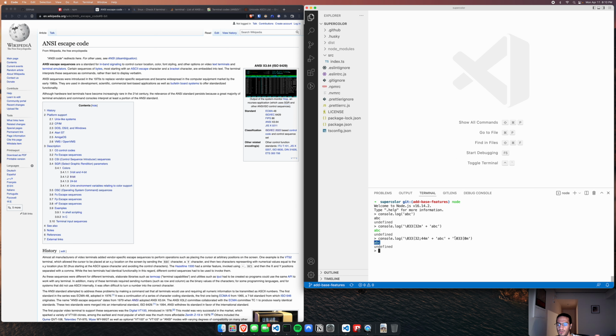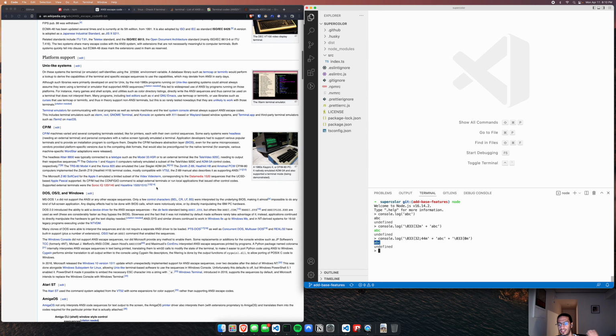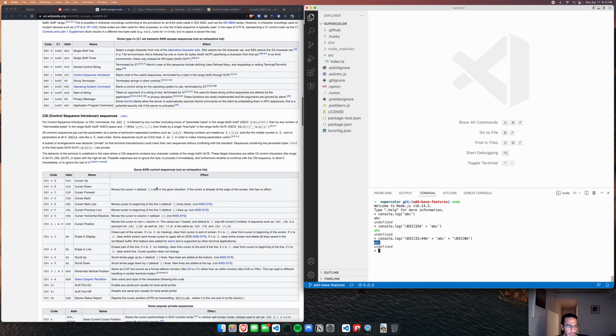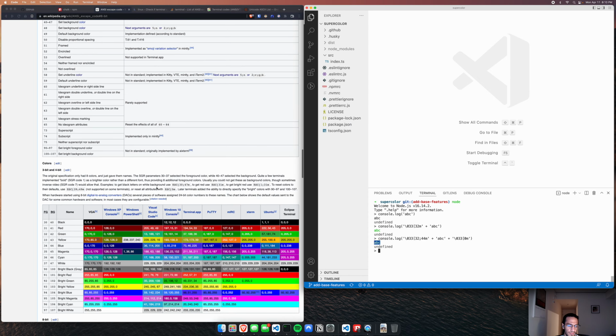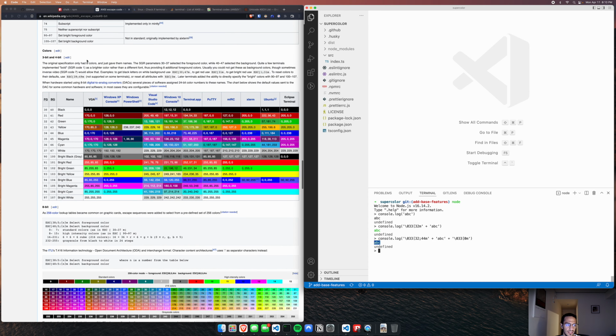And towards the end, all I'm saying is I want to reset my colors, or you can think of it as style. If you go into the wiki documentation, you will see this table where they have this 3-bit and 4-bit numeric representation of different colors. So as you can see, 32 corresponds to green when you look at FG, which stands for foreground, whereas 44 corresponds to blue when we look at the background.